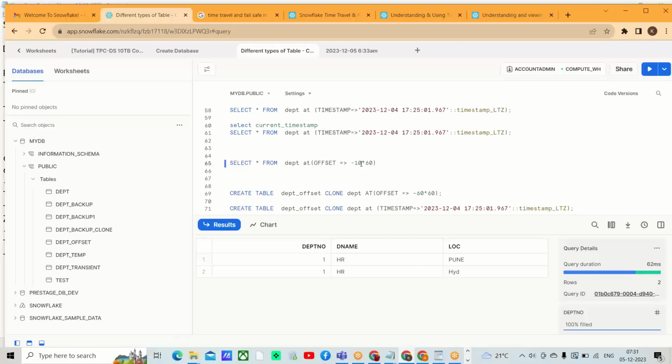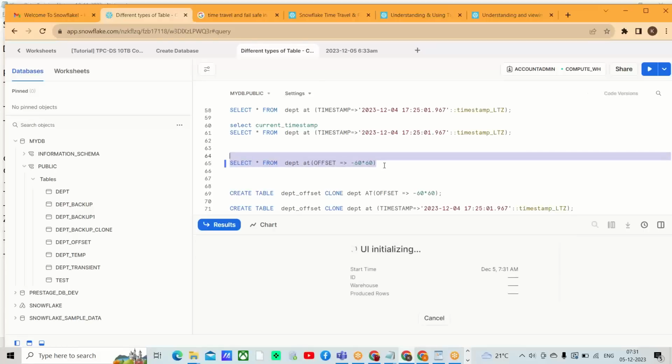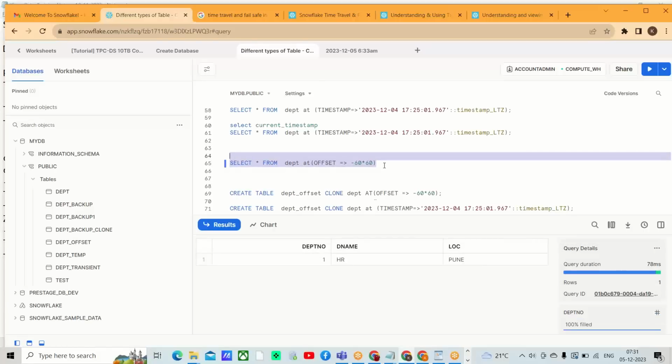Actually 60 into 60 is 1 hour. So 60 into 60 means 1 hour. Before 1 hour, what is the data? Same two records will be there. No, one record, yesterday's, because the other HR record I just inserted before beginning the class just to show. I told you, right?